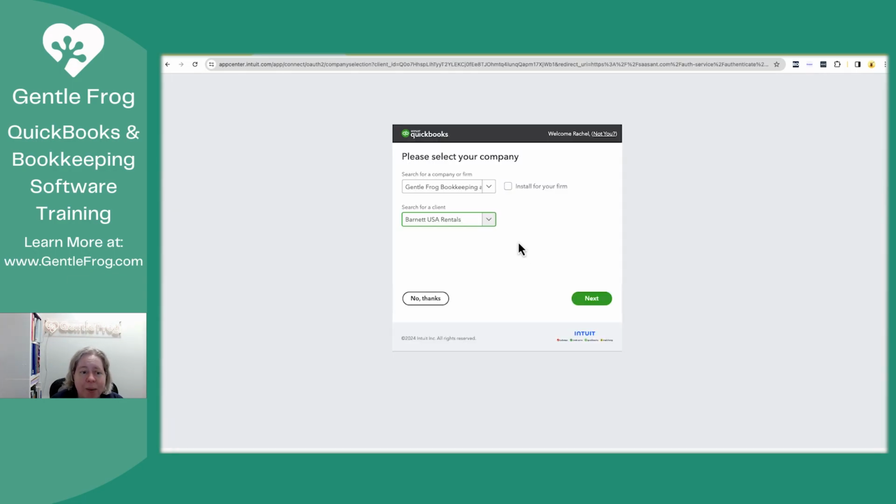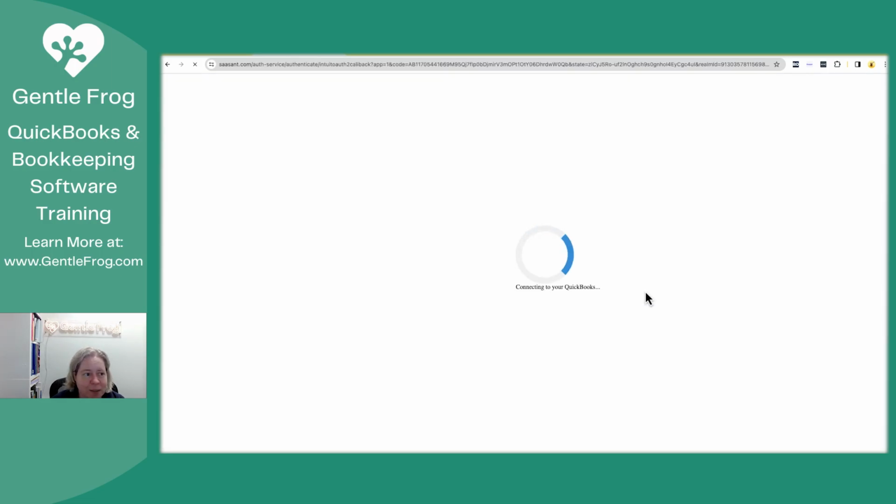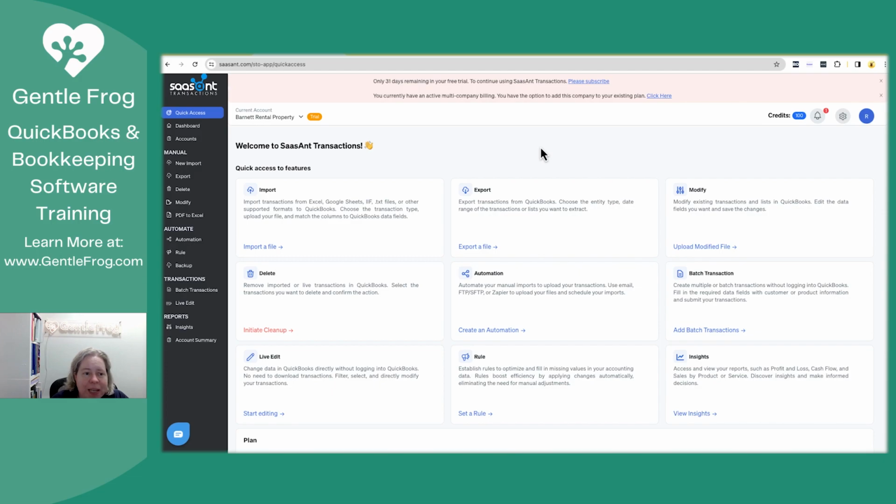In my case, I'm logging in as an accountant user. So it asks me, which accounting firm do I want? Gentle Frog. And then within the Gentle Frog accounting firm, which client? And then I say, it's the Barnett Rentals. So I'm going to say yes. Next. Do I authorize the connection? Yes. I'm going to choose connect. So I now have SaaSant connected.